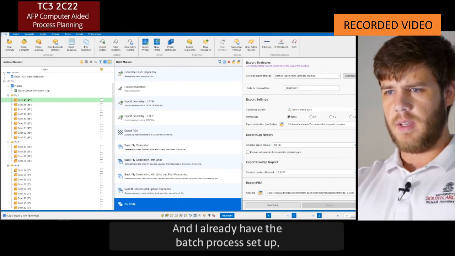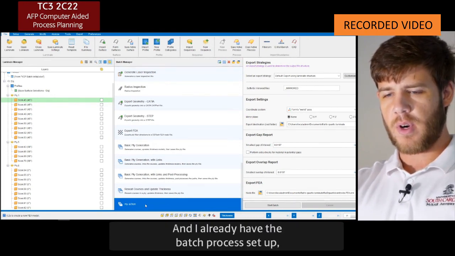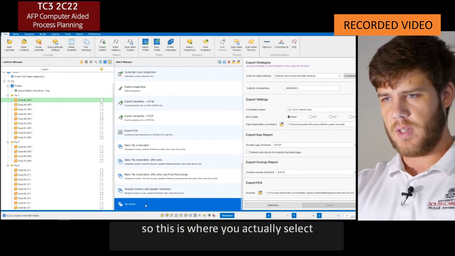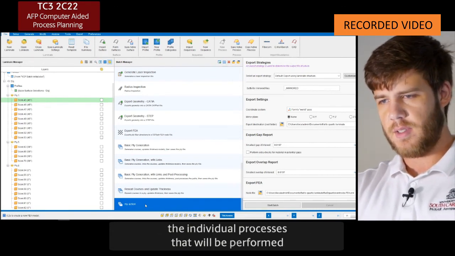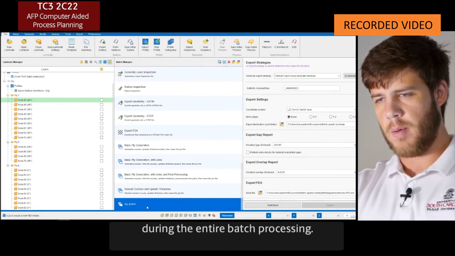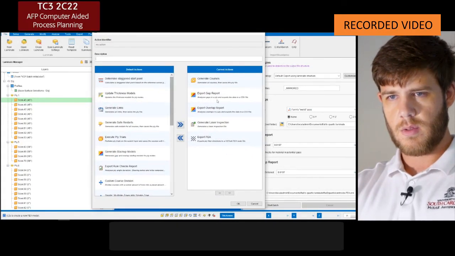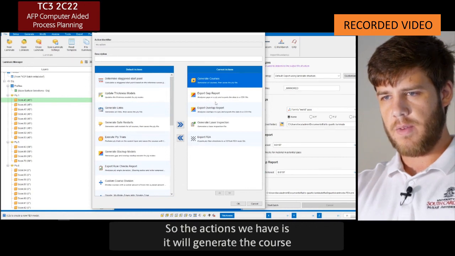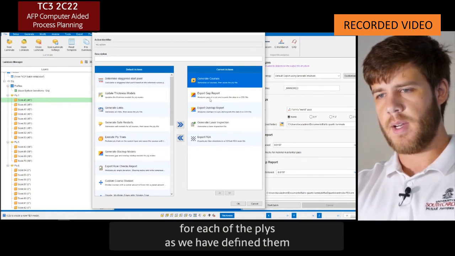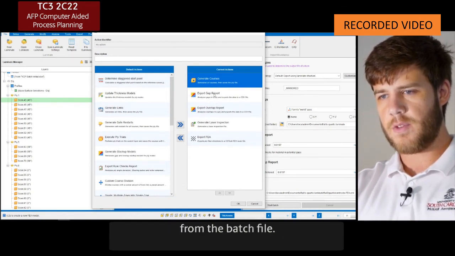And I already have the batch process set up, so this is where you actually select the individual processes that will be performed during the entire batch processing. And I'll just run you through those. So the actions we have is it will generate the course for each of the plies as we have defined them from the batch file.